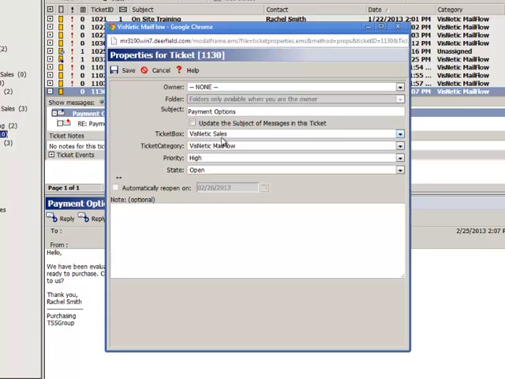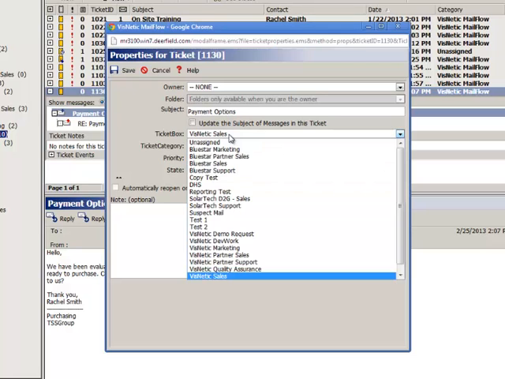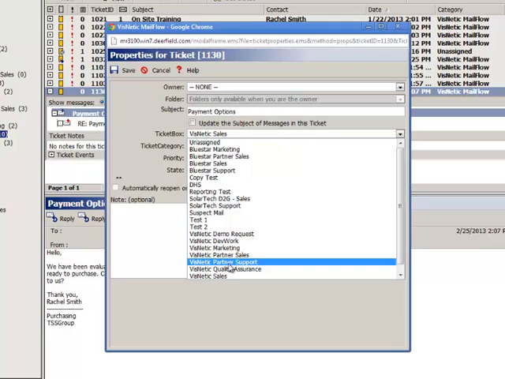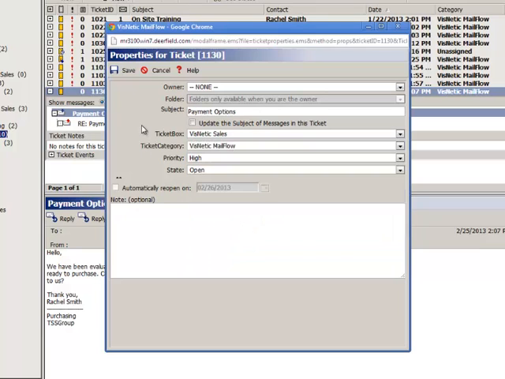Or if even though it was sent into the sales, maybe it's a support issue. So rather than forwarding this email and essentially changing the reply to address and all that, I can very easily just select this and assign it to the support ticket box. So I can move messages, move tickets around the system by using this ticket properties dialog box here. I can change the state of a ticket here.